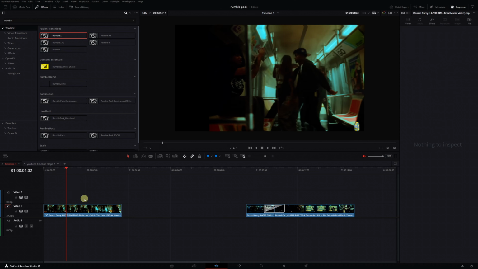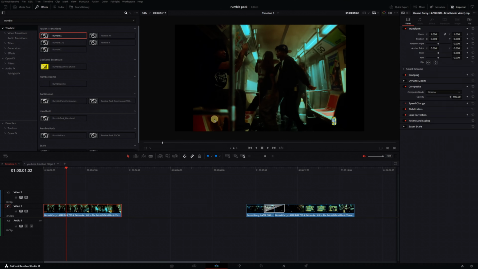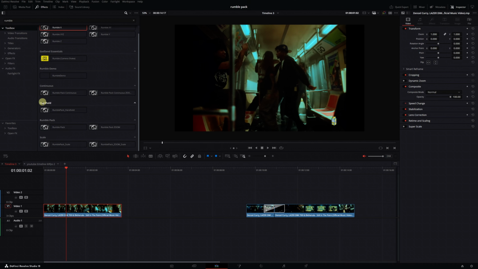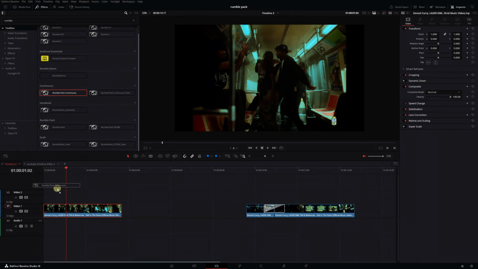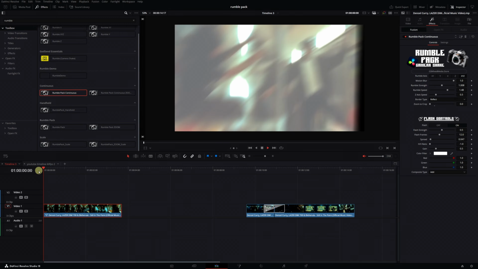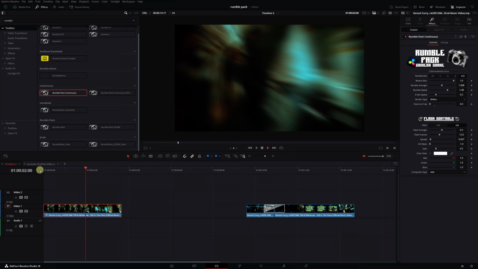I'm gonna go back to my original clip, click on it, delete the demo and go over the full pack. So scrolling down, you have continuous, handheld, rumble pack, and scale. The continuous basically keeps the camera shake going throughout the entire clip. So if I drag this to my clip, it'll flash first, and then it will just continue to shake throughout the clip.